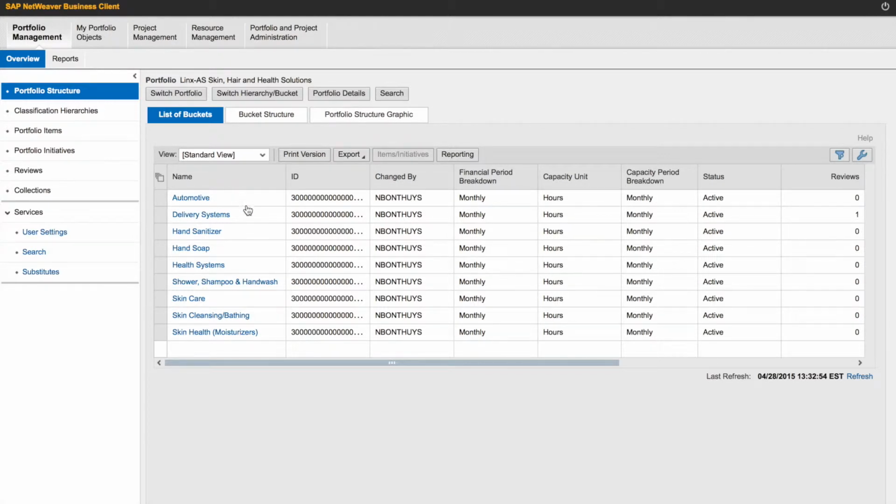Now this is a flat view of buckets, and you'll know what I mean by this when we move to the bucket structure. But you can see that there's some baseline data set up around what our buckets are within this portfolio that we've developed. So we have automotive, delivery systems, hand sanitizers, soap and shampoo, skincare, a lot of different types of buckets.